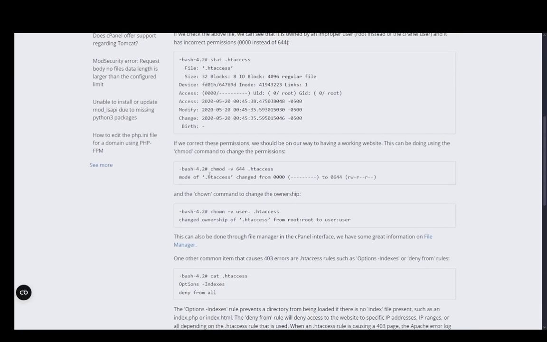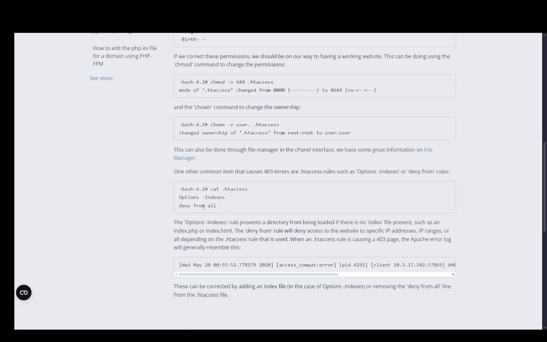And you can change that with the chmod command, which you just need to write this, and is going to change the mode of htaccess to 644. And you can also change the chown to change the ownership to the user by just chown user .htaccess, and that's going to give you the appropriate ownership to actually be able to access the file.